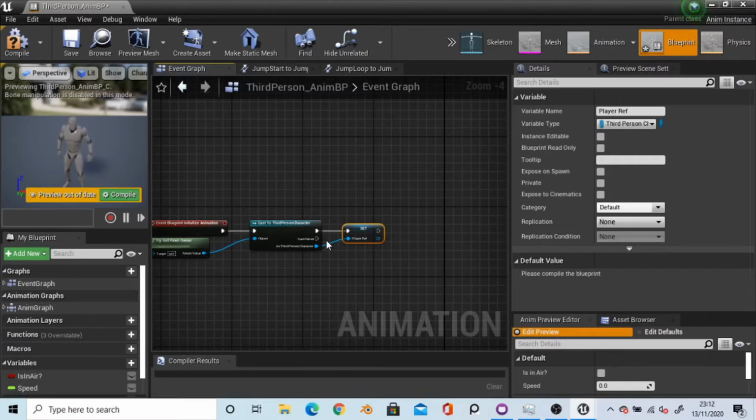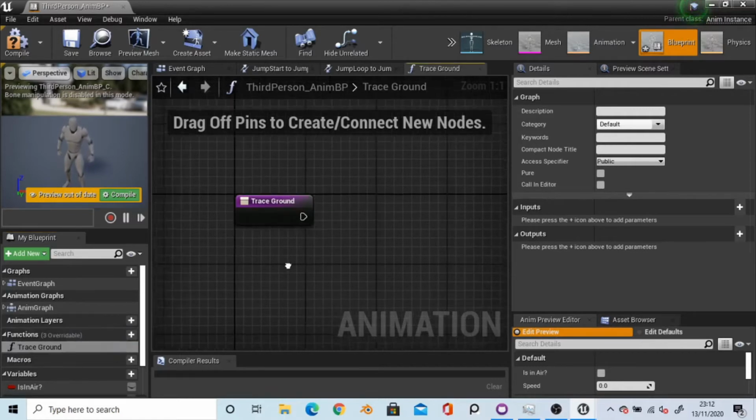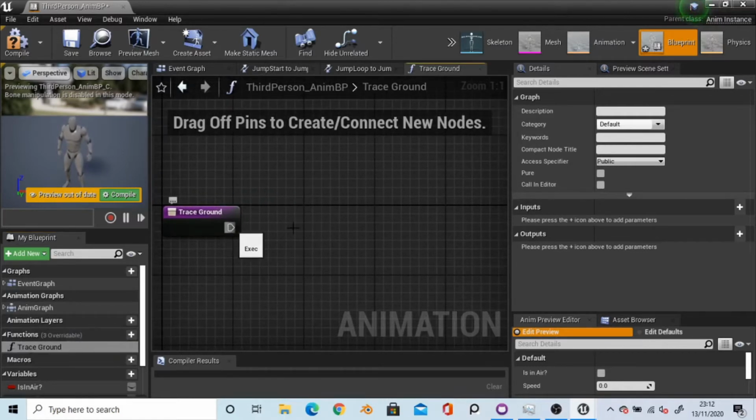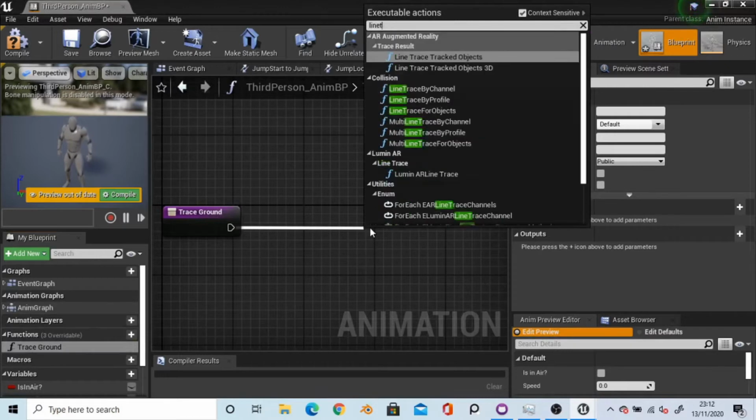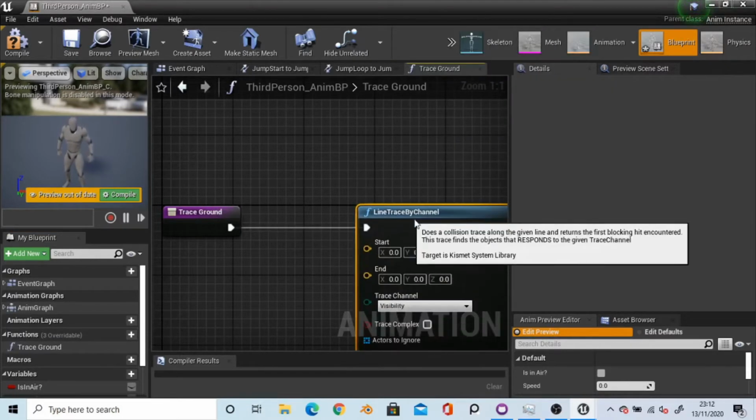The first one is going to be a way to get the right position for our foot to go to. To do this, we're going to do a trace ground, or ground trace or whatever, I don't really mind. It doesn't really matter the name of the function, it just matters what's actually inside of it. We're going to do a line trace.